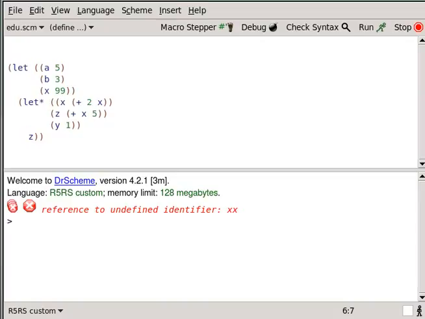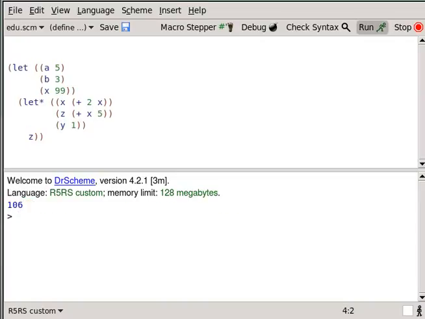Alright, then we'll run this, and this time z is going to be bound to this x, so the answer should be whatever that is. I said it before, I think 106. Yes, 106. So this just means that it gets evaluated in order. So this x will get evaluated, and then this z will get evaluated, and then that y will get evaluated, and you can use the ones in the same list.